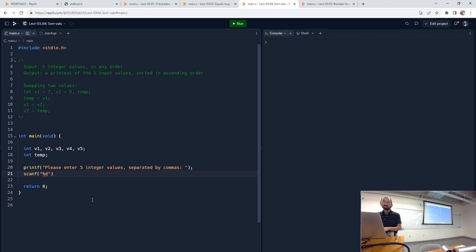%d gives us our decimal input. And if I want them separated by commas, I actually would need to put commas in there. This will look to match 5 integers with commas, and then it'll consume any of the white space we have there. And then we actually need to overwrite the variables we're interested in. That's the address of V1, address of V2, address of V3, address of V4, address of V5 at the very end there. No squiggly lines, it seems reasonably happy.